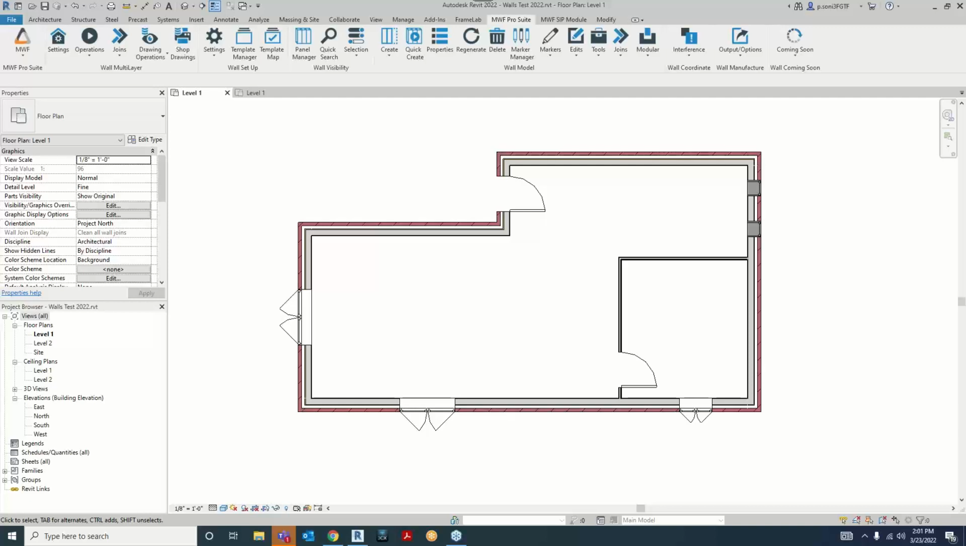MWF, or Metal Wood Framer, is our flagship Revit-based BIM framing software that automates and enhances the creation of walls, floors, ceilings, and trusses in light gauge steel as well as in timber.